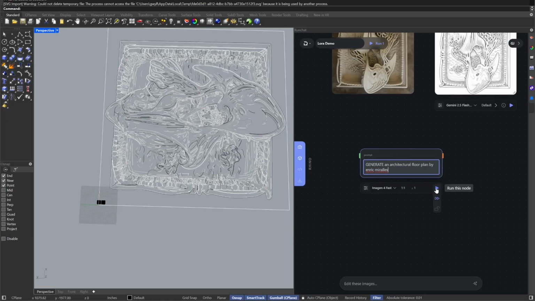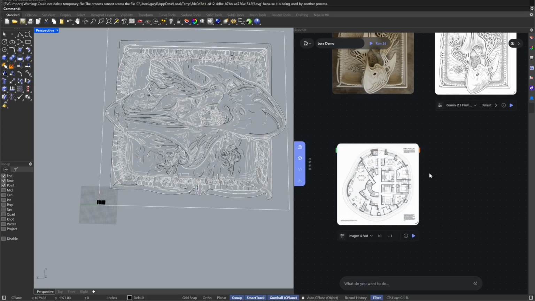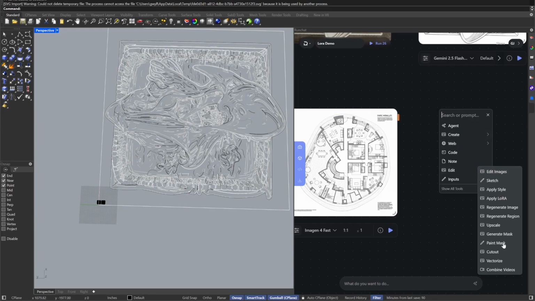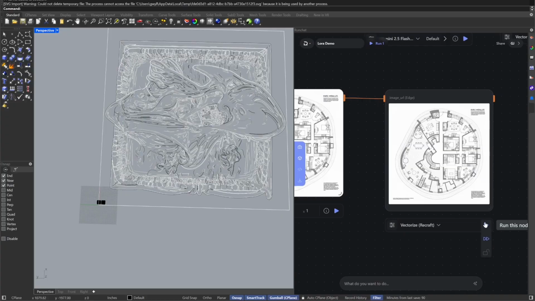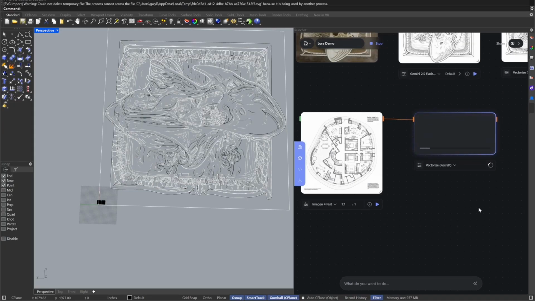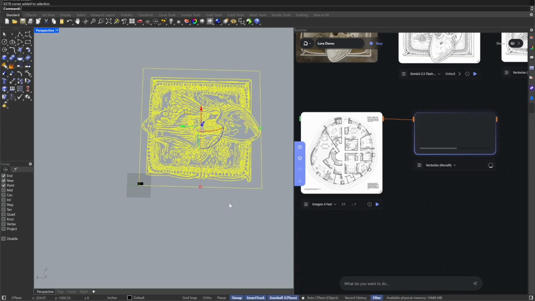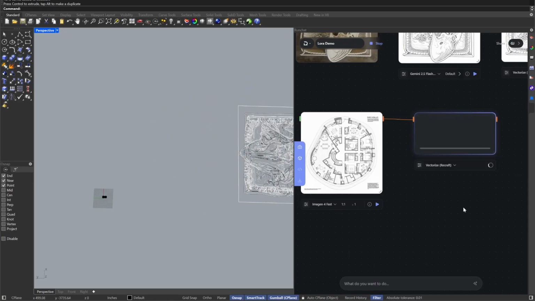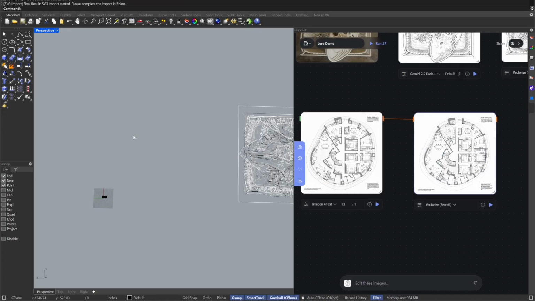I doubt this model knows about Enrique Morales, but let's see what we get. Okay, there's a floor plan. Put Morales' name on it, which is pretty funny. We're just going to vectorize that to turn it into an SVG. We'll get this one out of the way. And we can import that one into Rhino as well.